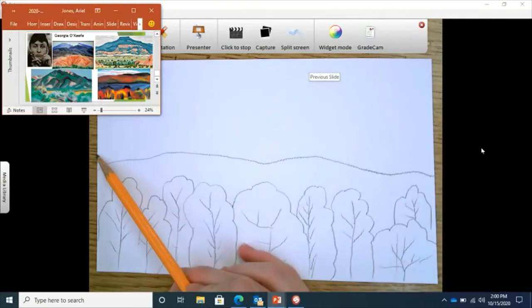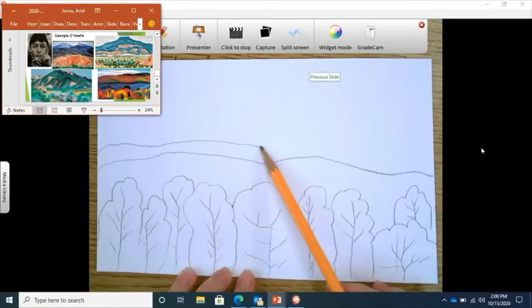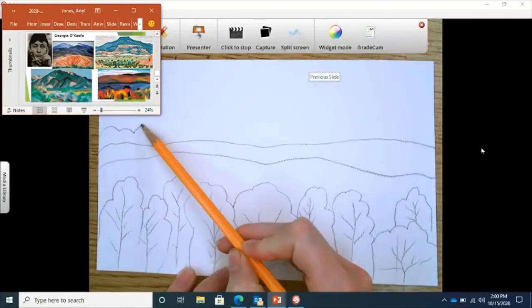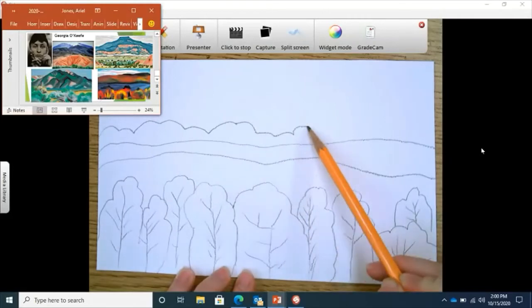I am going to add an extra level of farther away space here, just one extra little hill back there behind it, and then I'm going to add another organic sort of bumpy line on top of there to be a group of trees that are very far away.